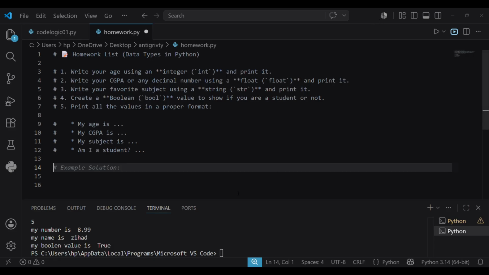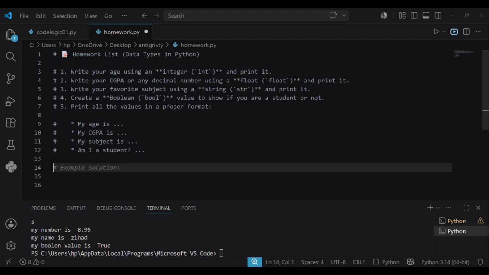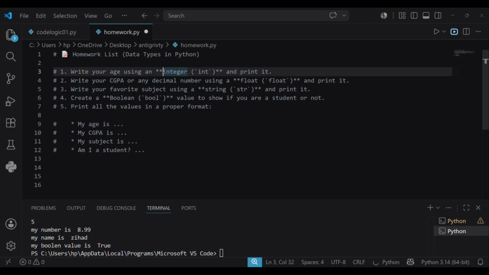Our first homework, number one: write your age using an integer and print it. Let's start to solve it. First, you solve this problem and then comment below. I am waiting to see. Let's start to solve this problem. First, write my age. Okay, age is an integer. My age is 20.